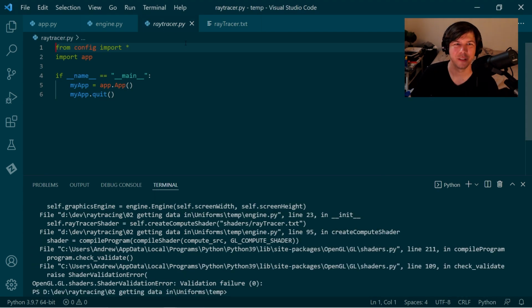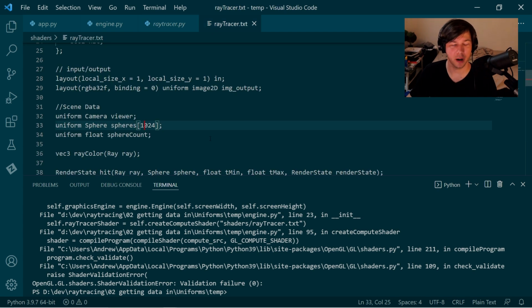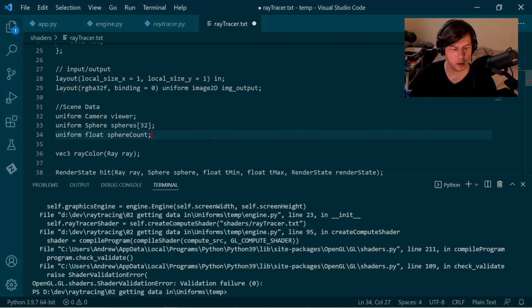Yes, it fails. So there's a limit, okay? We can only pass in so much data through uniforms. So the question is, what is a more mature, more robust way to pass in data? Well, there are two options.